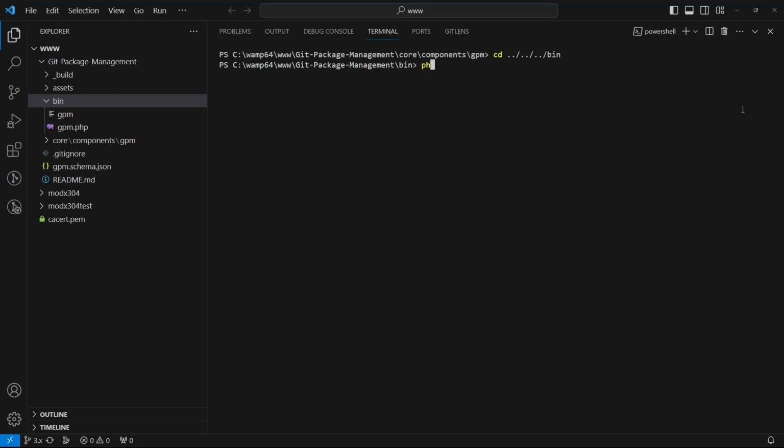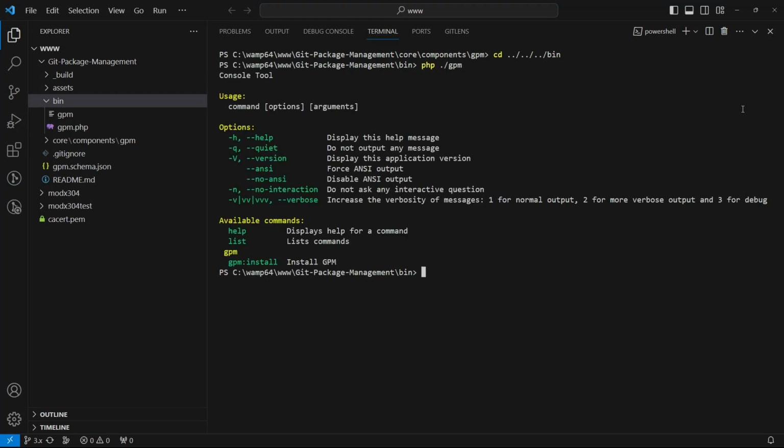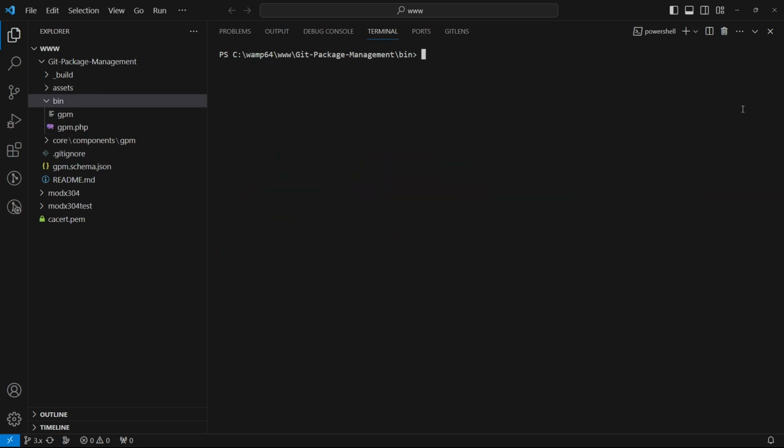Next, we run php GPM to see the available commands. On Windows, I have to put php before the command. This won't be necessary on other systems. We want to install GPM, so we use gpm:install with the -h option to see the available installation options.